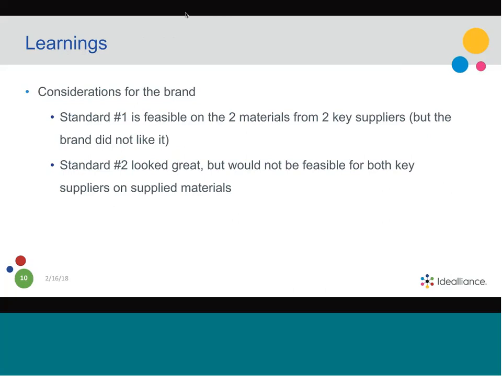So what are our learnings here? Standard number 1: if I took the color standard that they didn't like before and we said, this is the standard, then chances are you could meet that on both of the materials that we tested. The problem was that the brand didn't like it. And that's a pretty big compromise. If you don't like something, you could be better. Standard number 2 looked great, but on the material in the first color match, that standard was not feasible. So you'd have to set requirements for your supply chain in order to achieve the standard based on number 2.